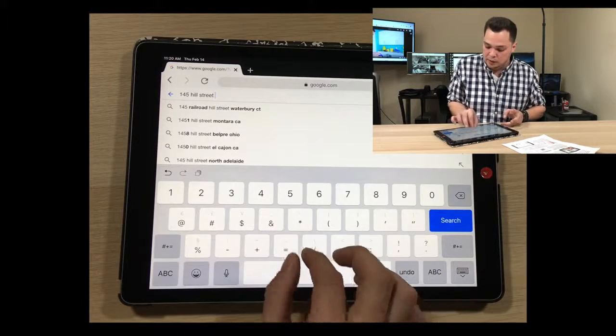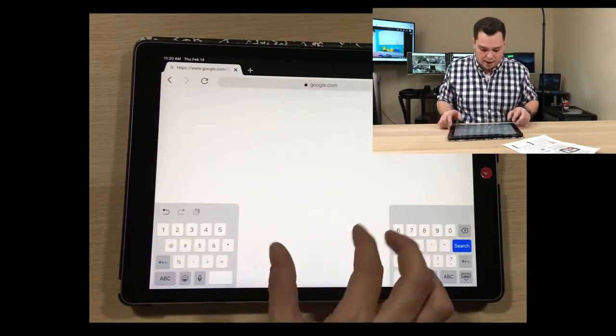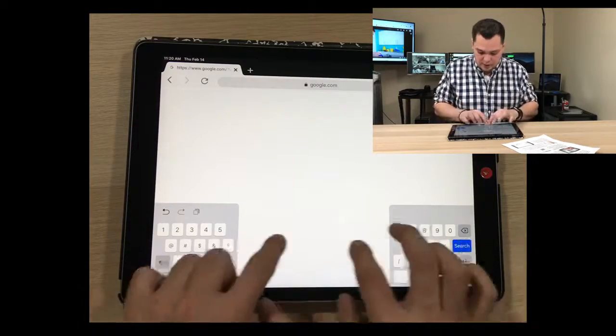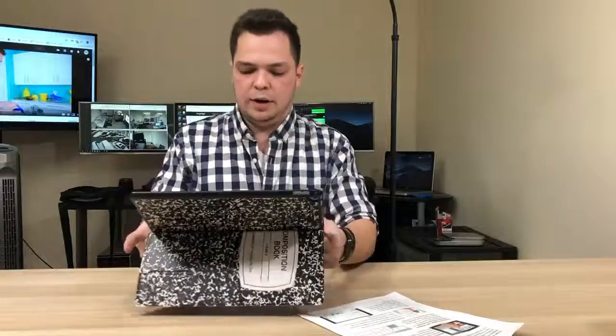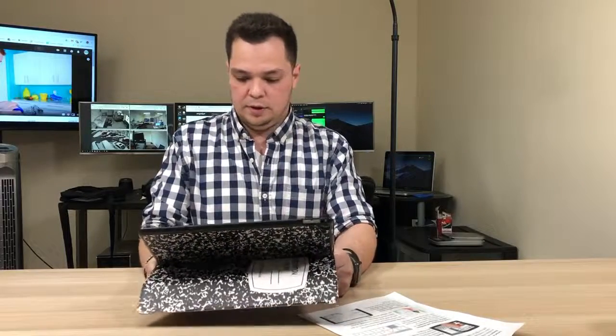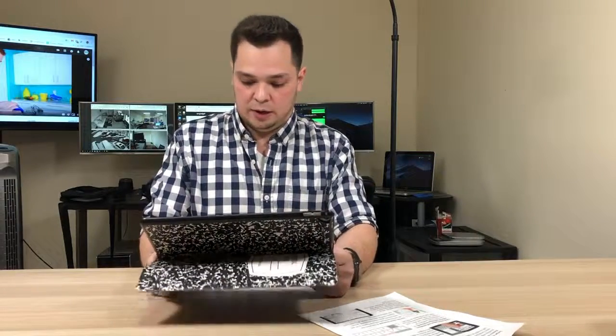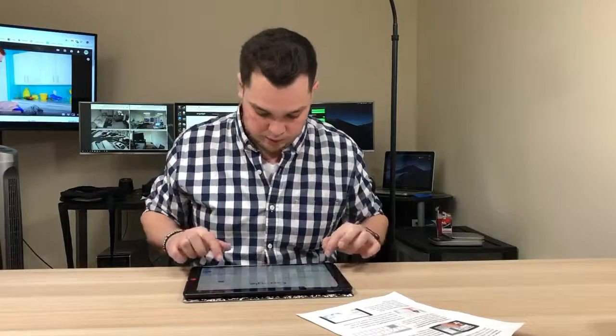Let me see if I can pinch it. Look at that. Then you put them back together. And I guess it does. Oh yeah, it does make it a thumb typing machine. But I'm a terrible typist, so it wouldn't really make a difference for me.